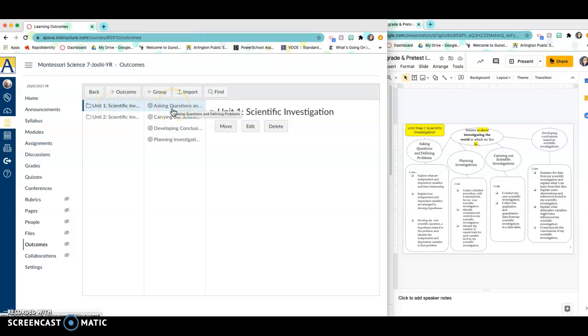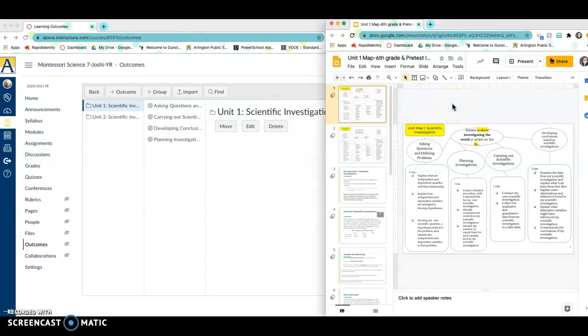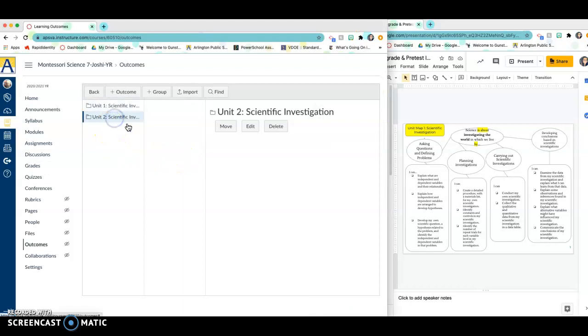Now, as you can see, and this is the reason why I usually work with a split screen here, if you look at the unit map, this matches the unit map. So basically, all the work that you did in CLTs, you're going to then transfer over to your Canvas page. So, after you've created your group, you're then going to create a specific outcome.